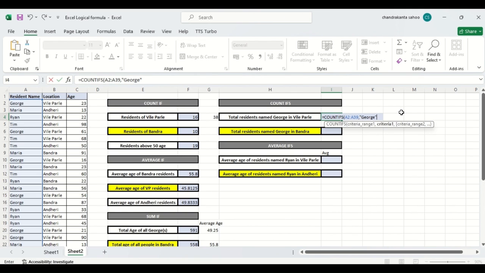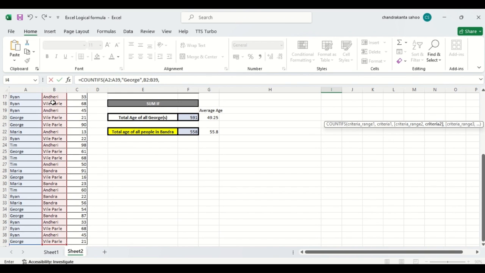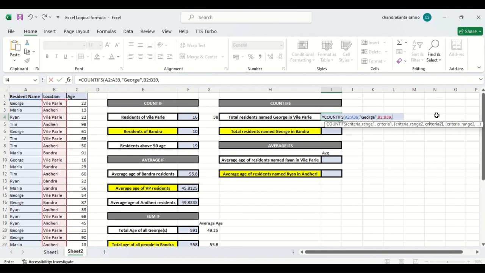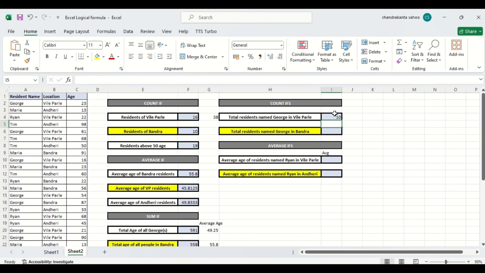Okay, comma, George within double quotes, then comma, then Villepale is there in this location column. Okay, then comma, then we can write Villepale within double quotes. Bracket close, and we have got 10 people named George in Villepale. So this one you can try at your own end.